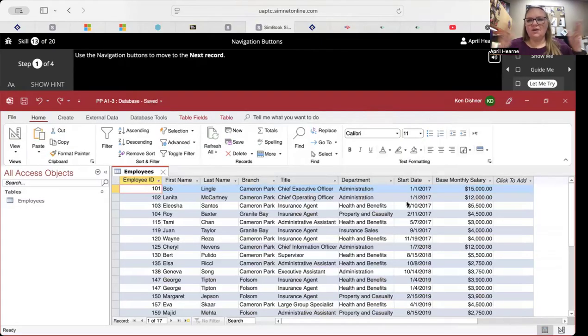All right, so now we've got all of this data that we had put in Excel that we're now putting here. Notice that the names of the top of the columns all match. So you can connect Microsoft products together like that. Use the navigation buttons to move to the next record.